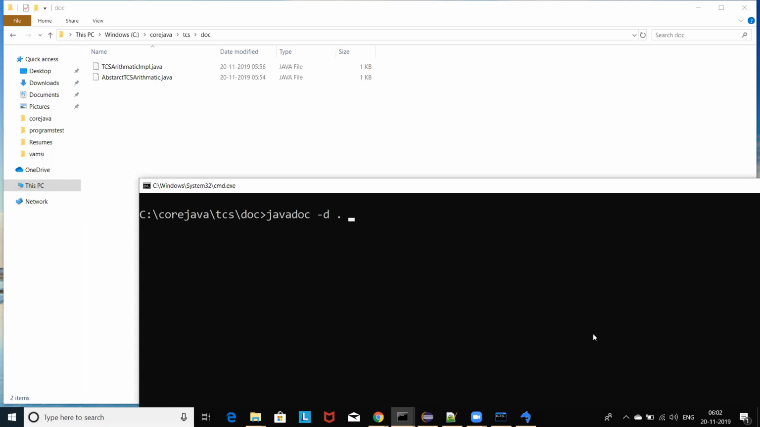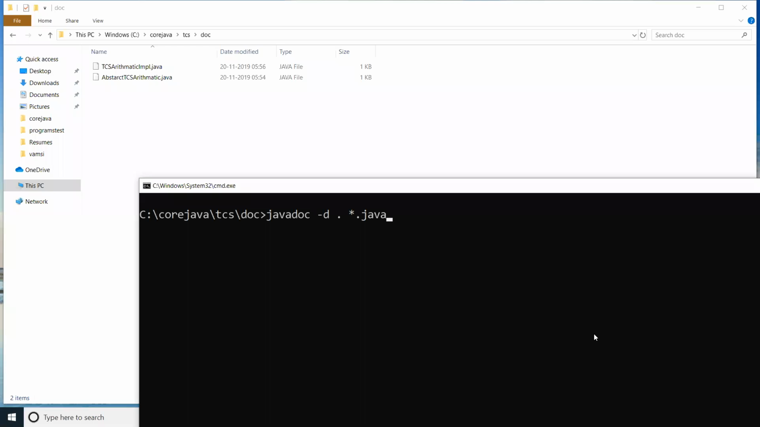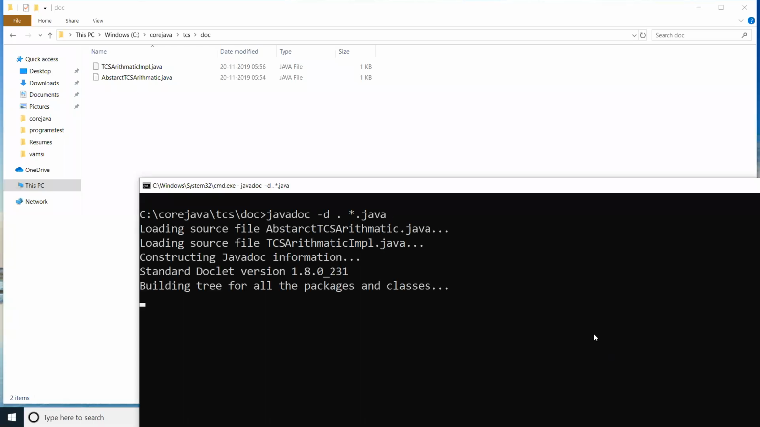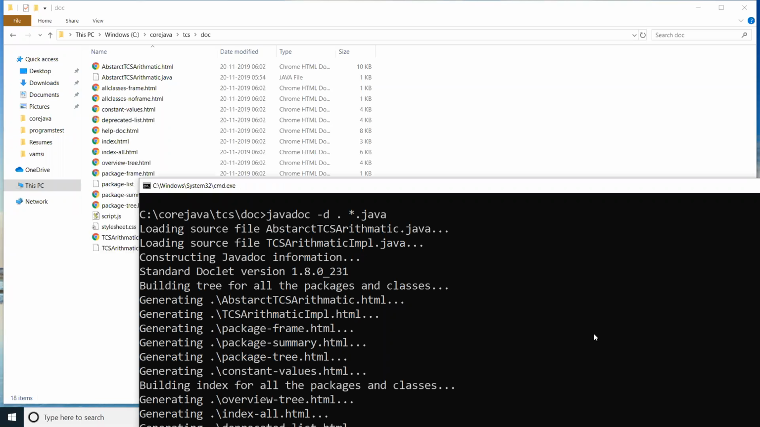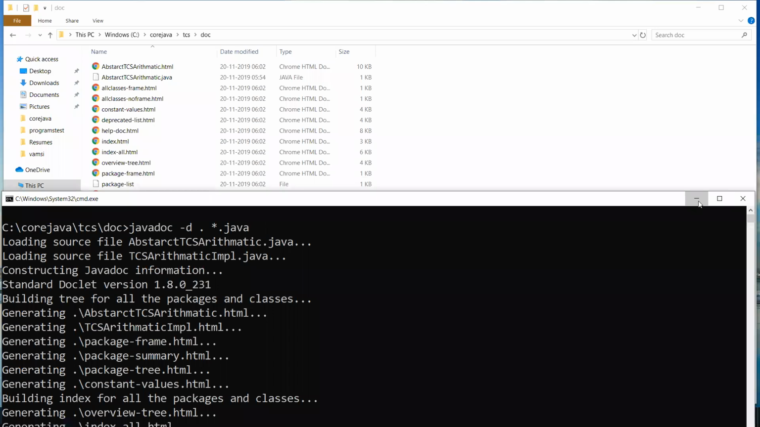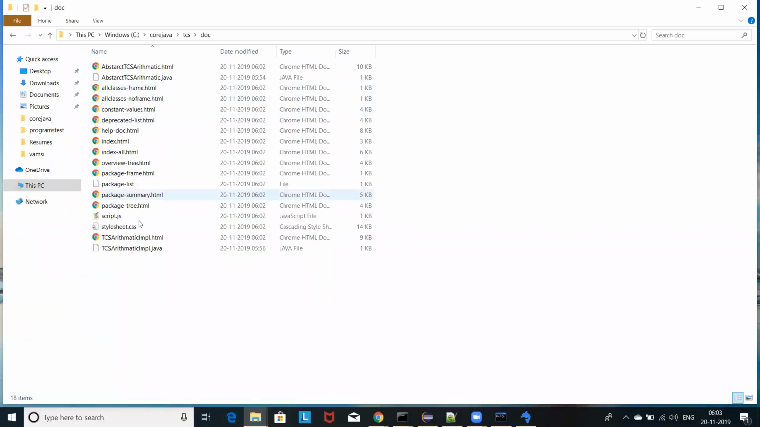And then what are the files? I will use star.java, which means all the .java files available here. If you want to create a document for only one .java file, that is also possible. You can give TCSArithmetic.java, and that also works. I just use javadoc hyphen d, where d means the destination, give the dot and then the files. Now look at this, guys. I just created a document for two classes, and it generated many files.